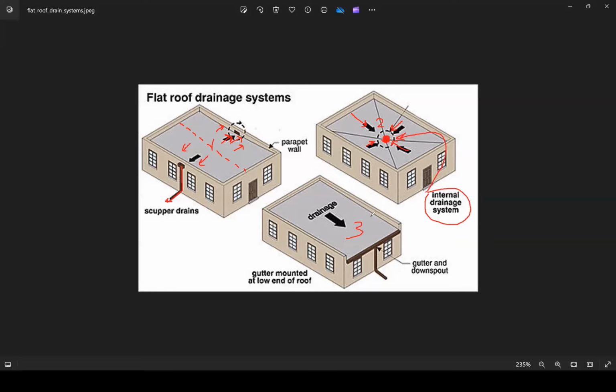Style 3. Style 3 is the one most people tend to use, draining all the water in one direction. This would be a high point, so I'll put H there, and then this would be the low point, and the water will move from high to low. And then there's a gutter to receive the water right here. Right? So what happens is this gutter receives the water, and then it is channeled into a downpipe. And then the downpipe carries the water to the ground.